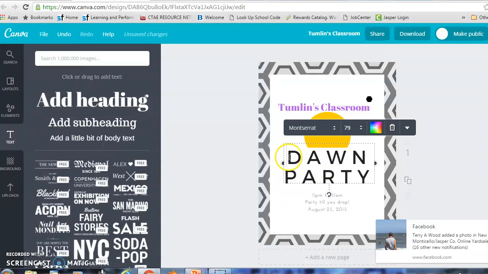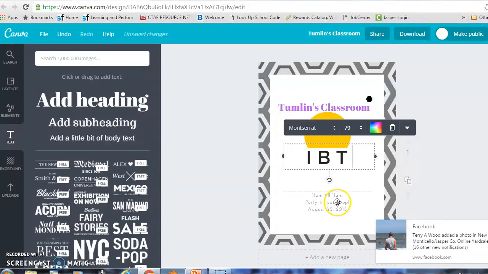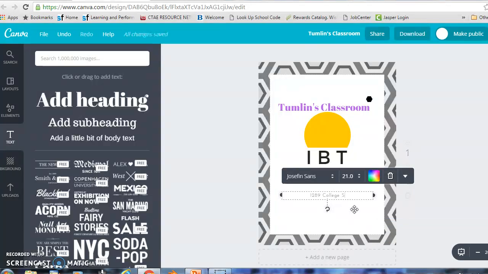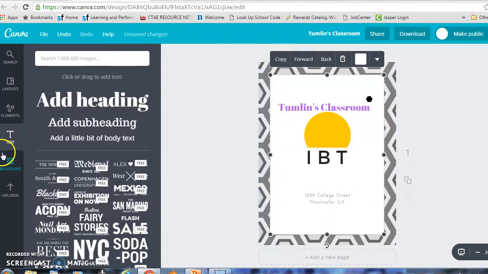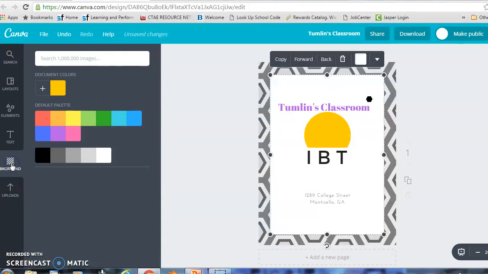And let's say that I wanted to change this to IBT. And let's say I wanted to make this an address. I could do that as well. Let's say that I wanted to change this layout here. I didn't like this layout, so then I can go there. Oh, excuse me, to the background.